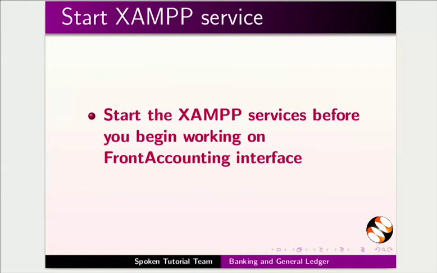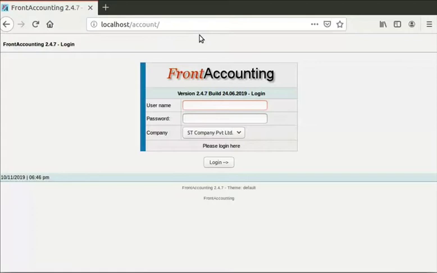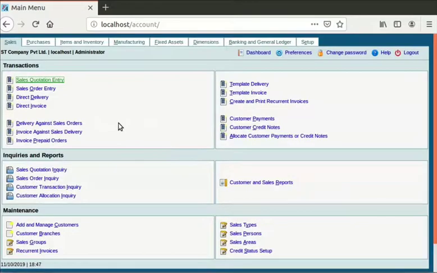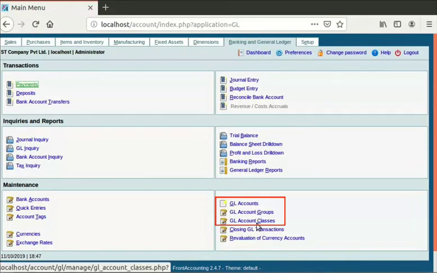Let us open the Front Accounting interface. Open the browser and type localhost/account and press enter. The login page appears. Type the username as admin and the password. Then click on login button. The Front Accounting interface opens. Click on Banking and General Ledger tab. In the maintenance panel, we can see the options GL accounts, GL account groups, and GL account classes.